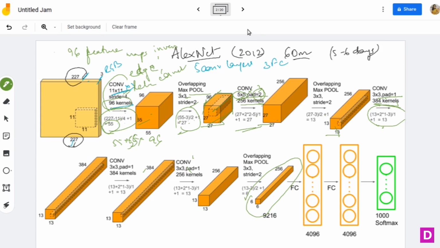Now here is where we end the convolutions. What will happen is we will flatten this whole thing out to form a FC layer, that is a fully connected layer. So this will be flattened out to 9216, and once flattened, it will be connected to fully connected layers one after the other. First is 4096, the next is again 4096, and the final one is a 1000 softmax layer.